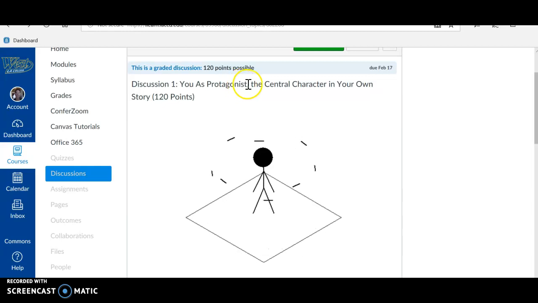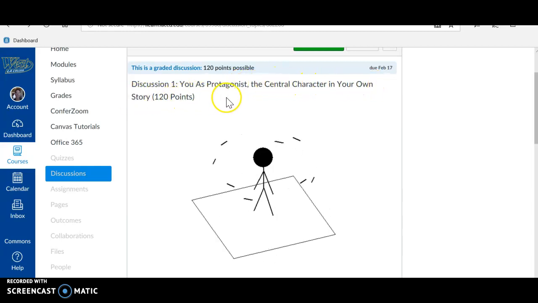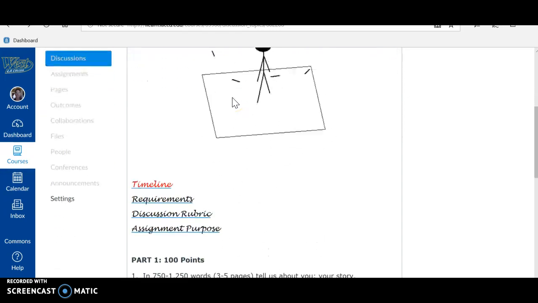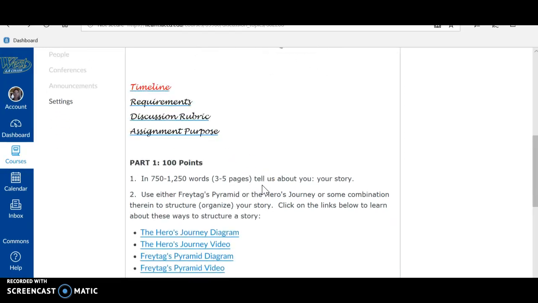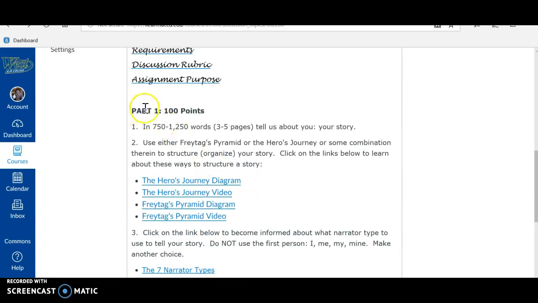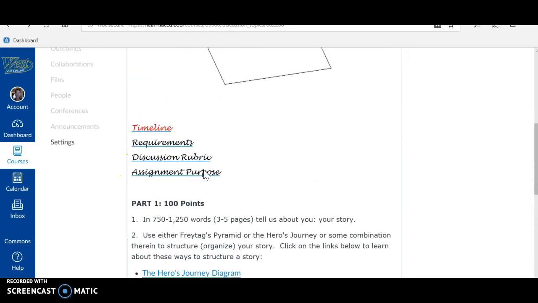You as protagonist, the central character in your own story. Okay, what is this assignment all about? Well, let me give you an overview first. We have links here, the timeline. You have two parts to this assignment. Part one, and of course, scrolling down the screen, we have part two. And the timeline when you need to submit this work is right here.